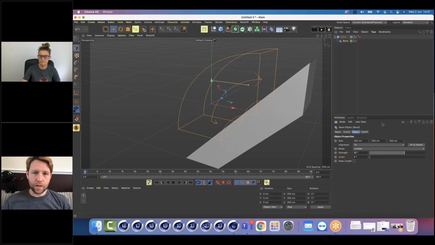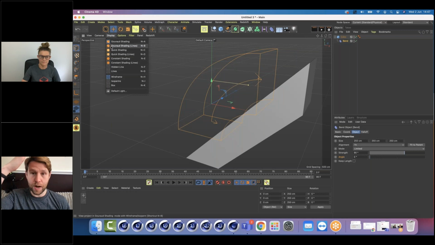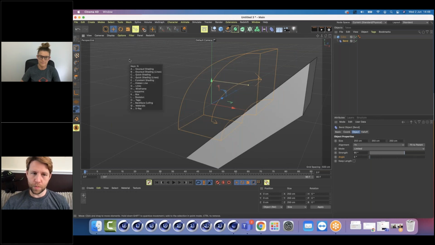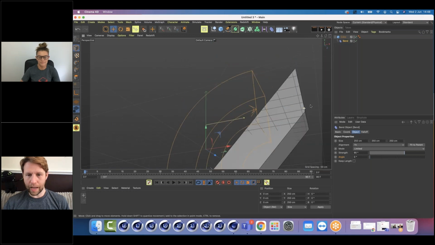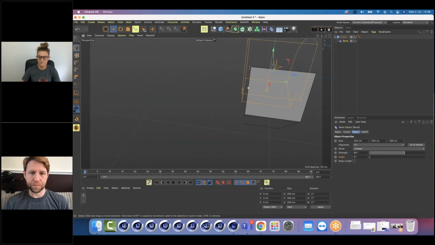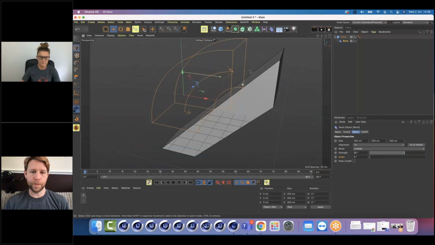Now, to demonstrate this a bit more, I'm going to change some settings in my viewport. I'm going to go to Display, and choose Gouraud Shading (Lines). The shortcut for that is N and then B. Don't move your mouse, because if you move your mouse, the shortcut menu will disappear. So N and then B on your keyboard, and you can see that I've got these little black lines now all around my cube.